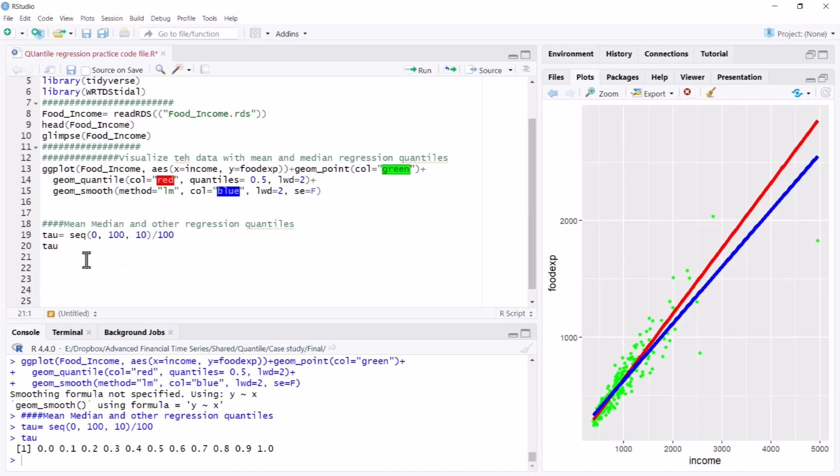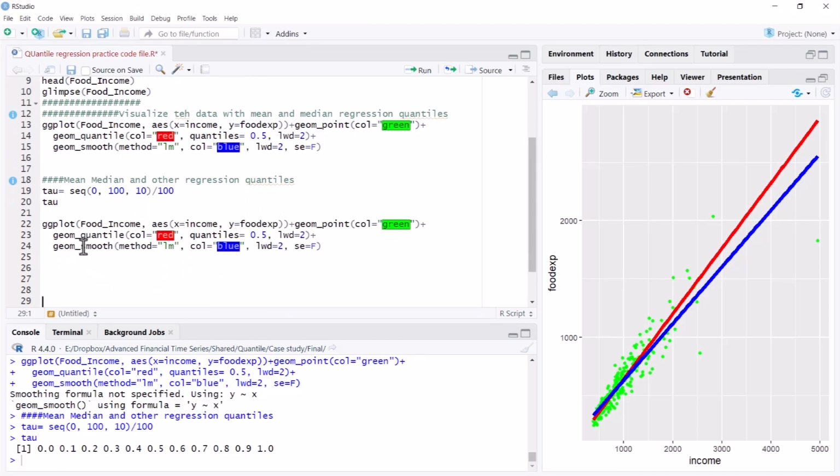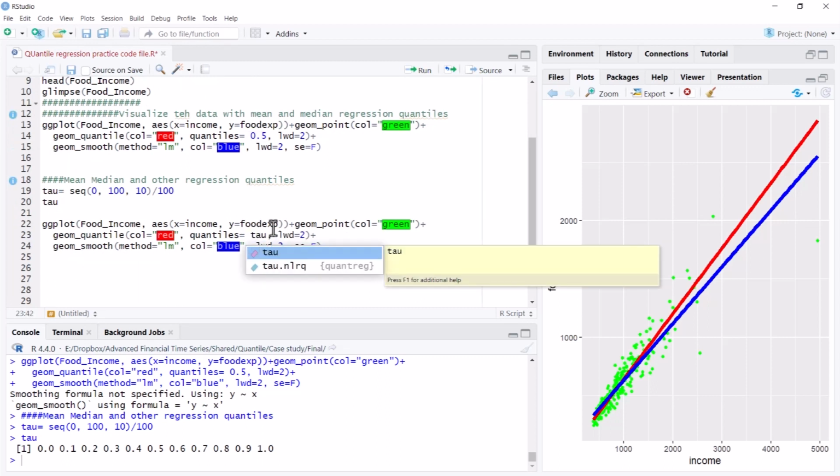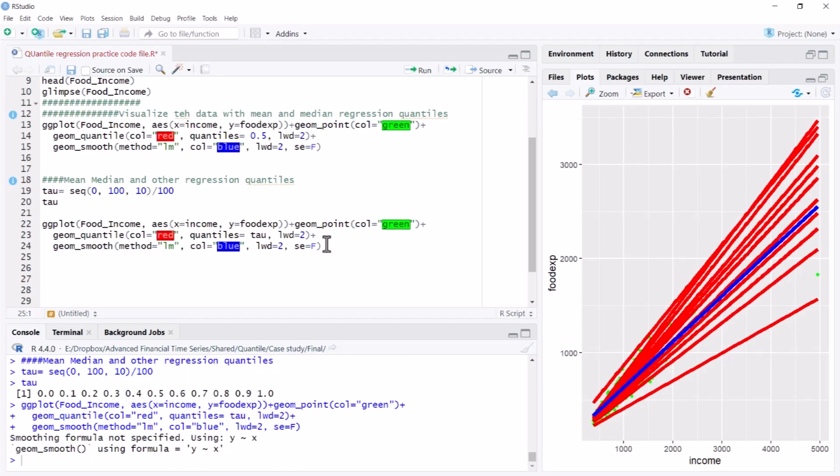Now I'll not write the full code. I'll make use of my existing code because I've already made that effort. And this is the power of ggplot. I need to only define my quantiles. I need to just slightly modify my quantiles a bit. And the problem here would be the color is red, so all those quantiles would be plotted with the same color. So you can see it doesn't look so good.